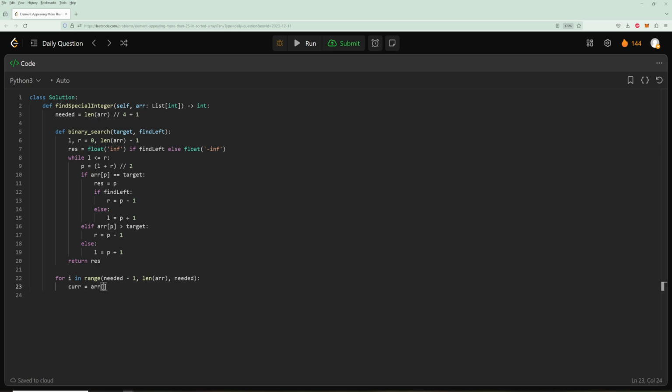Okay, so now we're just going to get the number at the x. So cur equals array[i]. And then we just get the left bound and the right bound. So we can say left equals binary search, the target is cur, and we are checking for the left, so we'll pass in a true value, and right equals binary search, same value, but now we are checking for the right, so we'll pass in false for the left. Now we simply have to check the length of this. If right minus left plus 1 is greater than or equal to needed, then we found the length we need, so we can just return cur. And we can technically return -1 at the end, but this should never hit because there's guaranteed to be a result. So we can throw it in there, but it shouldn't really matter.